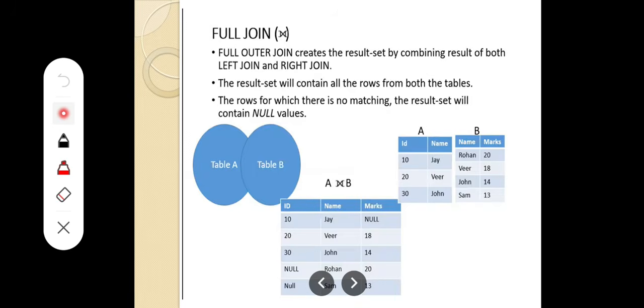Okay, look at here. So ID, name, mark. So here the matching attribute is name. Okay, so you will take all the values. So 10 J, 20 Veer, 30 John, all the values you have taken. Okay, and we will also take Rohan and Sam. Okay, so J does not have any matching value for mark, so this mark field will be kept as null. Okay, this Rohan does not have any matching value, so for Rohan the ID will be null.